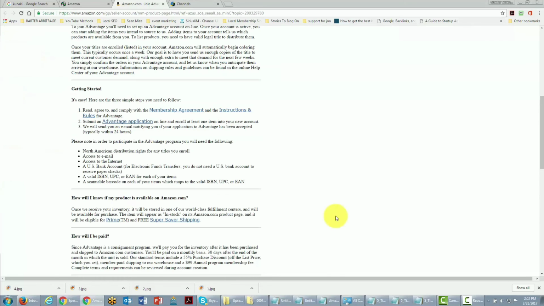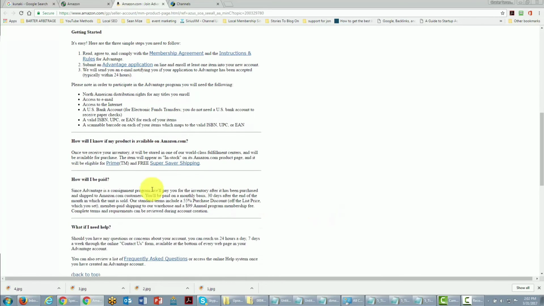The other thing you'll want to be aware of is that this is a consignment program, and as such, Amazon charges $99 on an annual basis. So you want to factor that in as to whether or not this is something you can actually profit from. You want to factor that into every sale you make, in addition to the 55% commission that Amazon is going to make, because the Advantage program is a consignment program. They're giving you access to their marketplace, and you are consigning items to them. So in some cases, you may not even own the content. What you're doing is consigning it to Amazon.